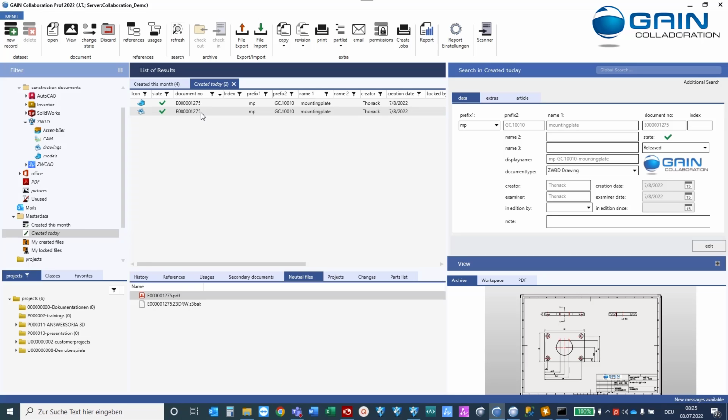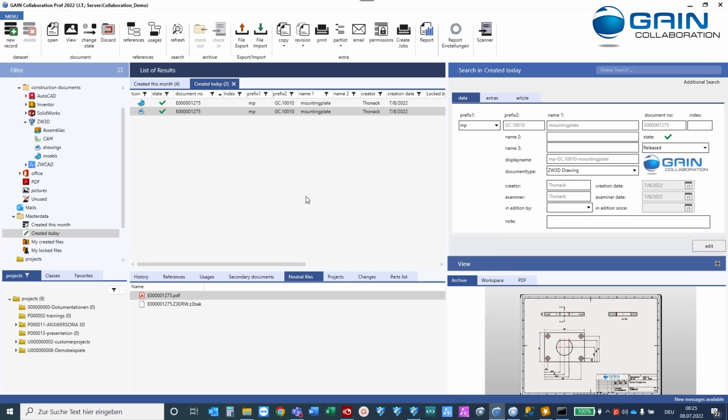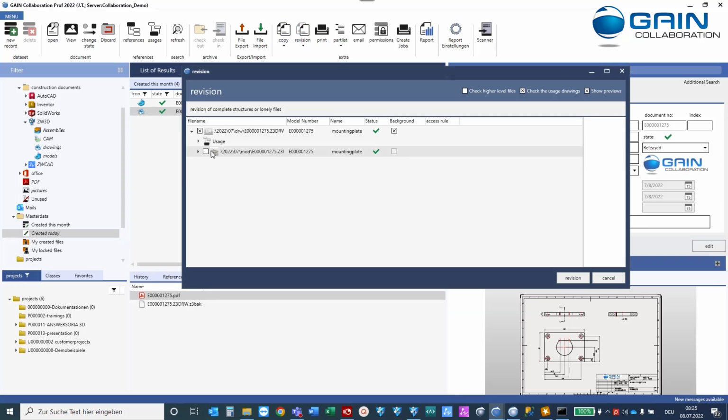So I don't have to worry about it. It happens automatically. I'm going to go ahead and make a change. That means that this data set is now ready for me. If I wanted to open it, that is perhaps still important, then I have no more write rights. The file is released, I am no longer allowed to change it, but I want to create a revision. Of course, I'm allowed to do that.